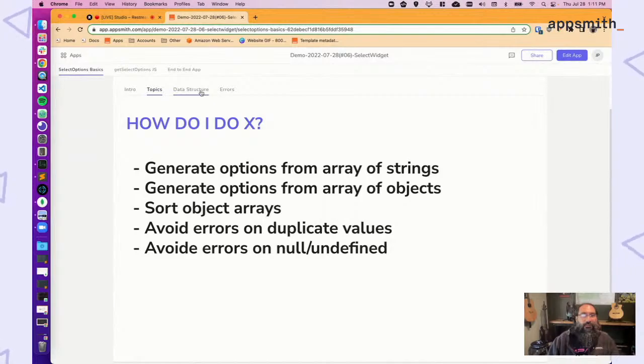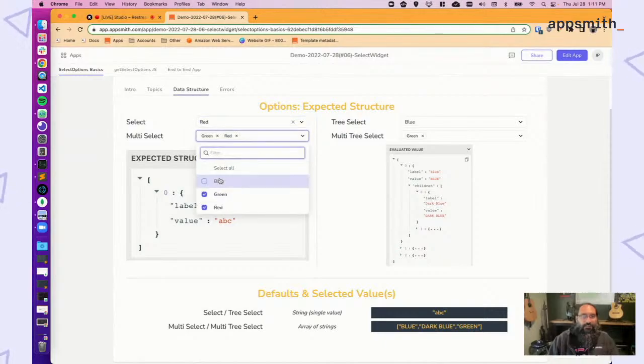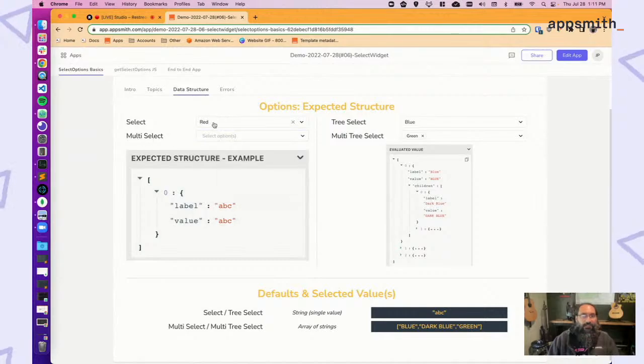So first, we'll go over the data structure for each type. With select and multi-select, it's just a list. There's no nesting to the data. So you can select many with the multi or a single one here. But in either case, the expected data structure is the same. You're going to feed it a list of key value pairs like this for the label and for the value, and then it's just multiple objects like that in an array.